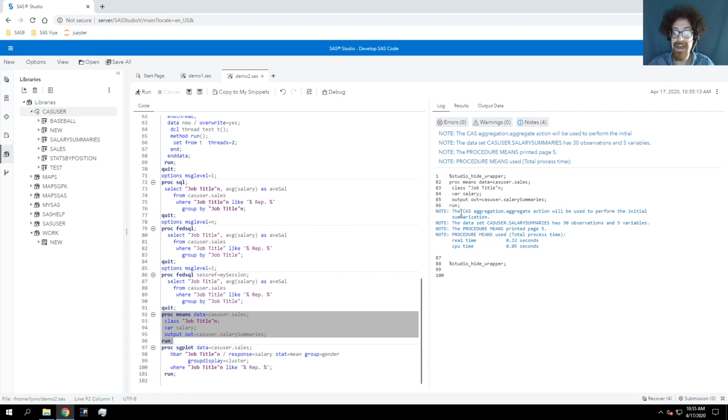But if we look at the log, we see this note, the CAS aggregation.aggregate action will be used to perform the initial summarization. So in fact, it is executing this procedure on the CAS server, but the CAS server seems to have a different name for generating means. It's this aggregation.aggregate action. For more information on CAS actions, I'll refer you to my coworker Aurora's course on the CASL programming language. It's another one of these education tutorials associated with SAS Global Forum 2020. And we can see this data set, CASUSER.salary_summary, has been written out into our CAS library still.